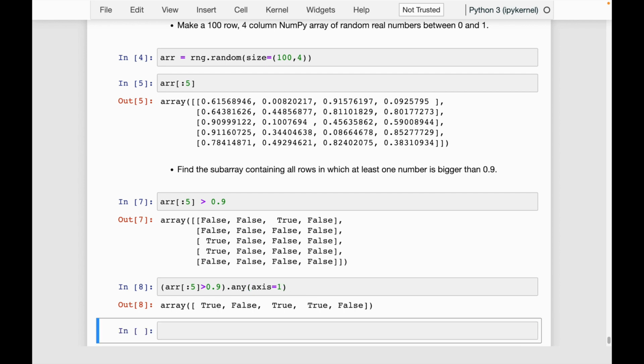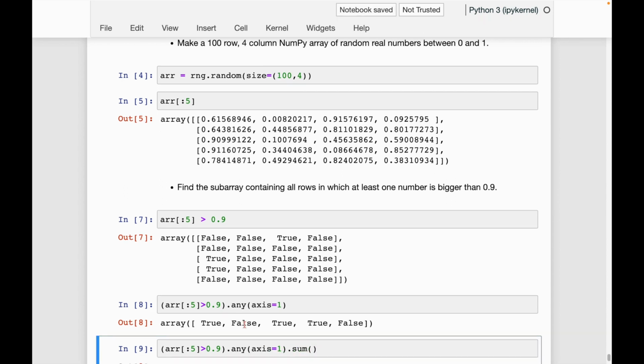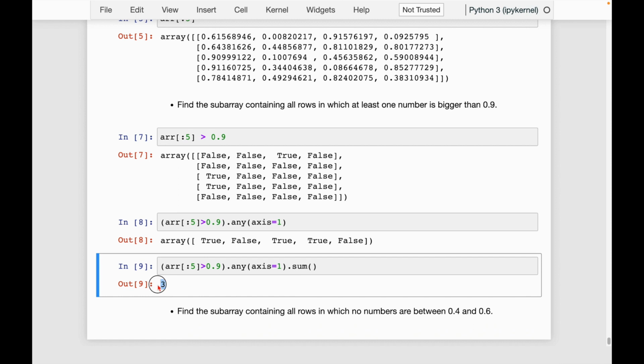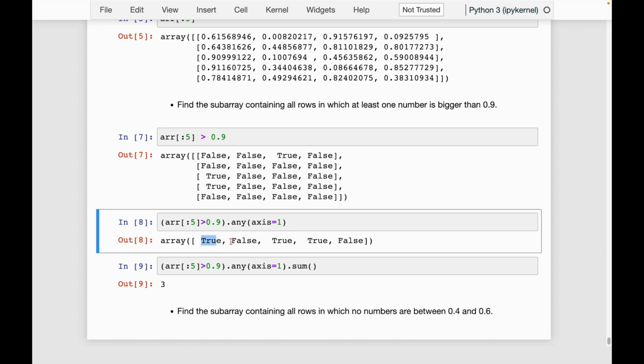One thing we could also do is take the sum. I could do ARR, first 5 rows, greater than 0.9, and again, dot any, axis equals 1, dot sum. And what this does is it tells me there are 3 rows with at least one number bigger than 0.9. So notice here we have this Boolean array, and it's telling me which rows contain something that's bigger than 0.9.